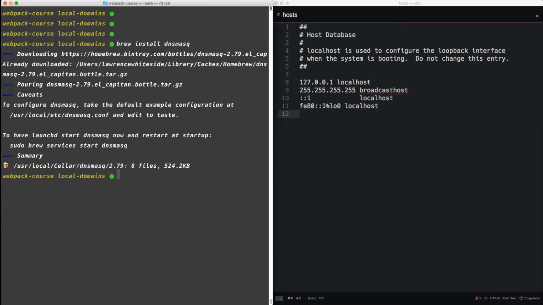So the next thing we're going to need to do is create a directory inside of etc. We're going to use sudo to do that. So we're going to do sudo make directory etc resolver. We'll want our password. Next, let's create a file, sudo touch. We'll put it there in resolver, and it'll be local, which is the same as our top level domain.